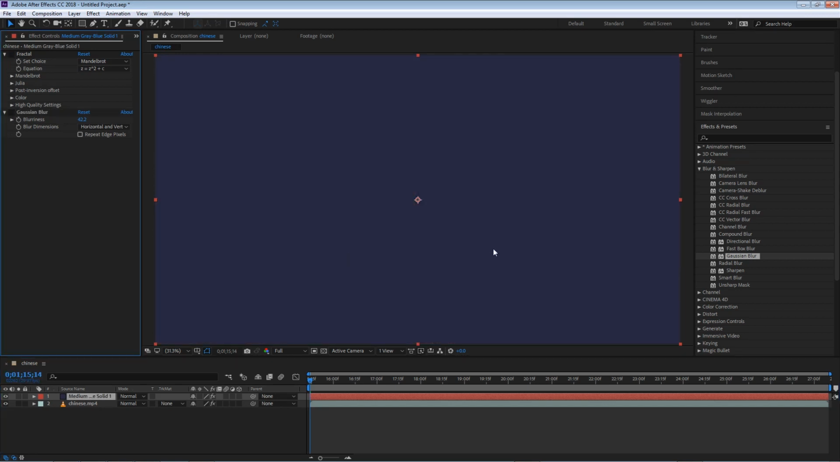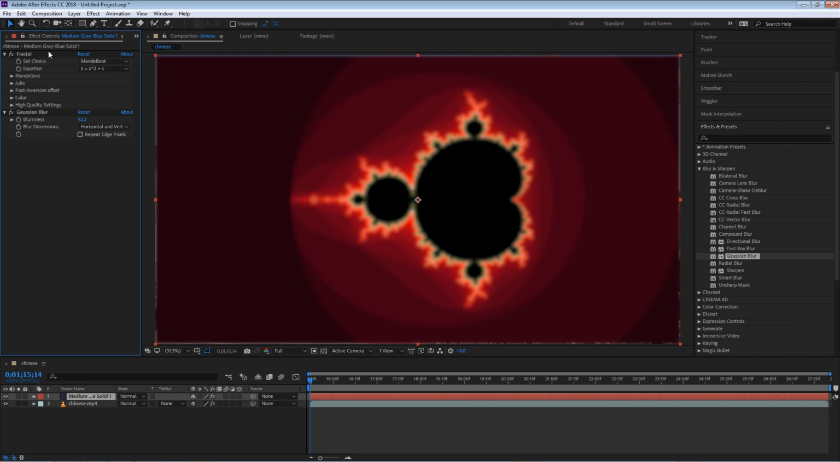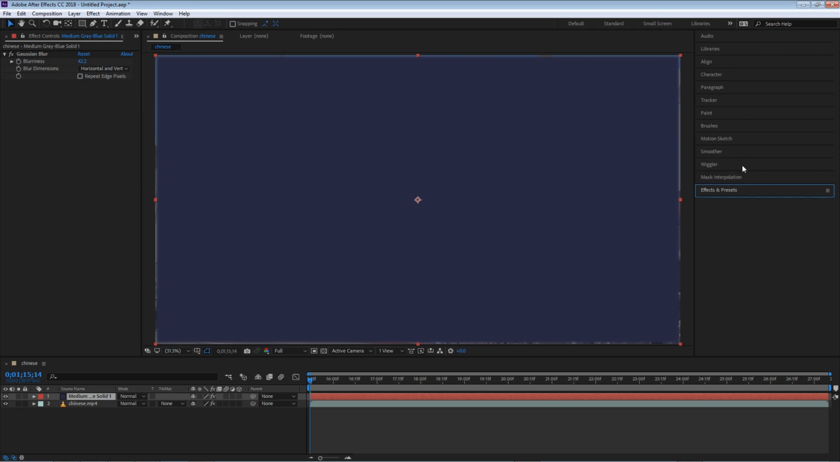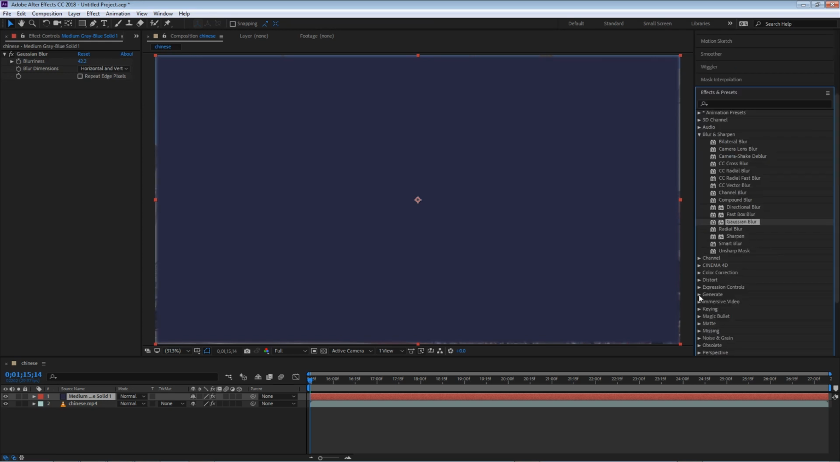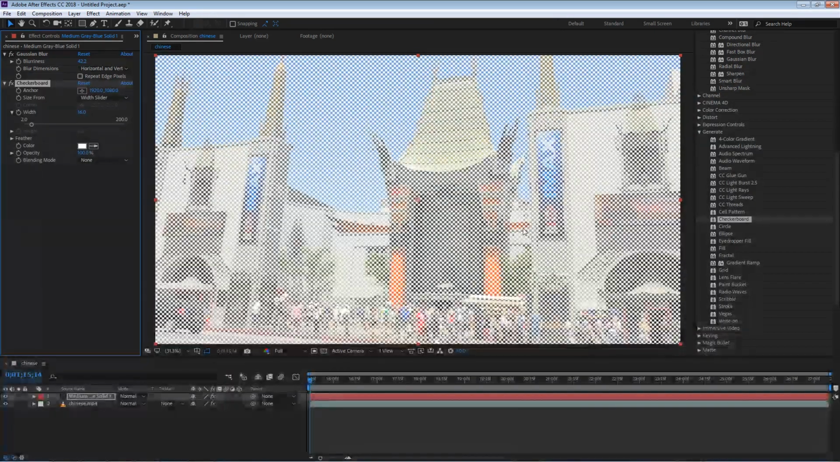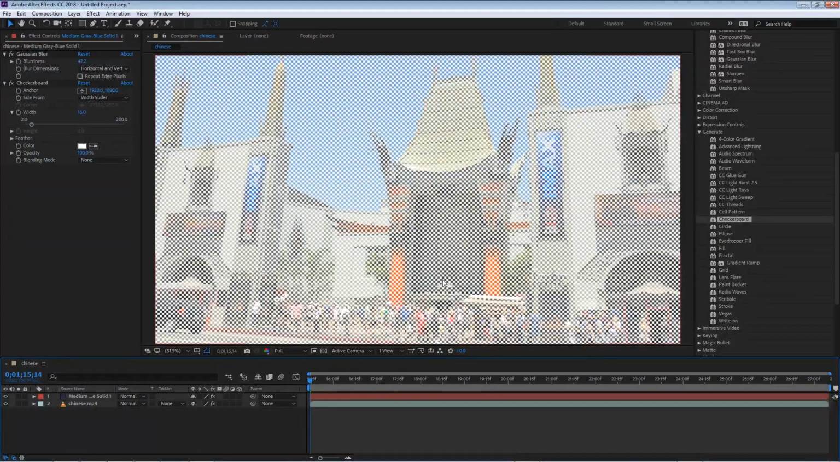to a simple solid. To delete an effect, we can simply select the effect and hit the delete button. We can also add and change the order of our effects. For example, if I go to my Effects and Presets panel, and if I go to my Generate category, this time I'm going to apply a checkerboard. You can see that the checkerboard is applied.